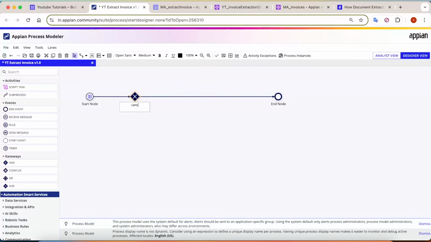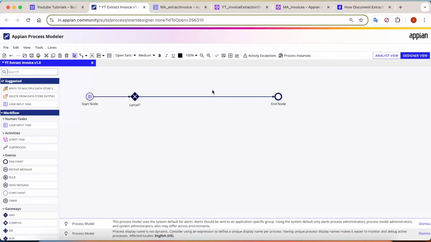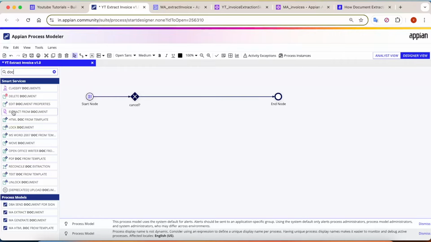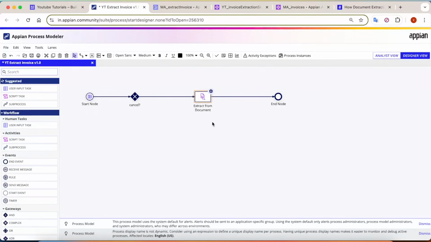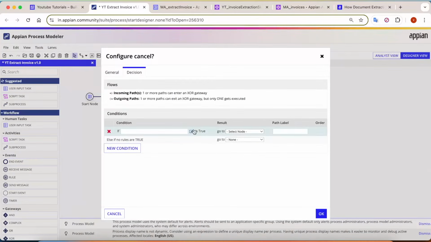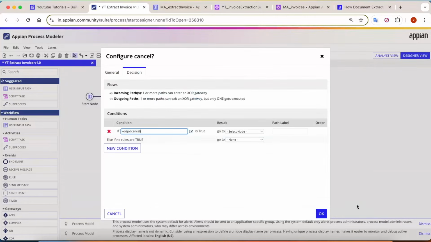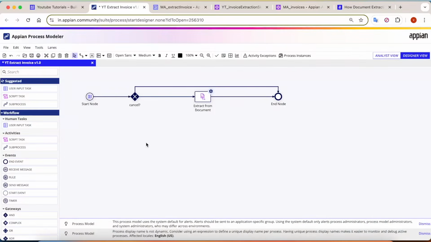This would be the cancel part, and after that we have to add an AI skill. We will just add doc extraction, so here you can see extract from document. This is the AI skill that you would require in order to use the model that you have configured here. Let's configure the cancel first. Go to decision and add a condition for PV bank cancel. If cancel is true, it will directly go to the end node, otherwise it will go to extract from documents. In this extract from document part, we will see how we can configure our model.